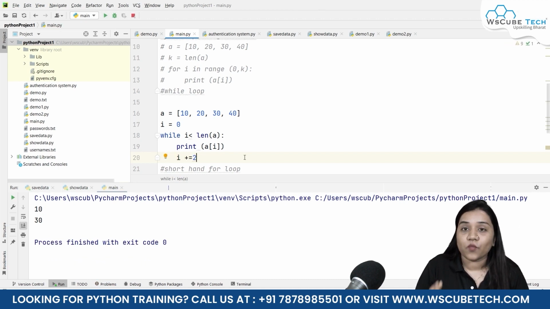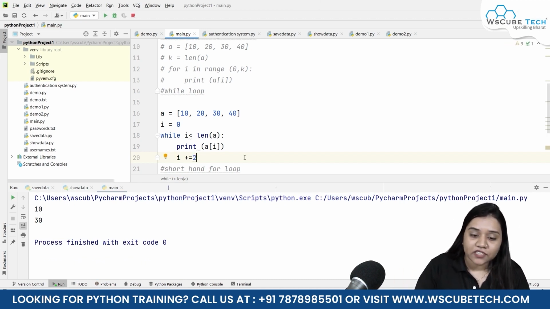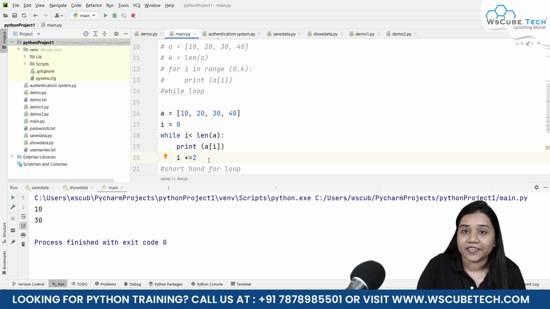So this is how our while loop iterates a list. Talking about our next method, that is shorthand for loop. Let's see how shorthand for loop can be used for the iteration of a list.